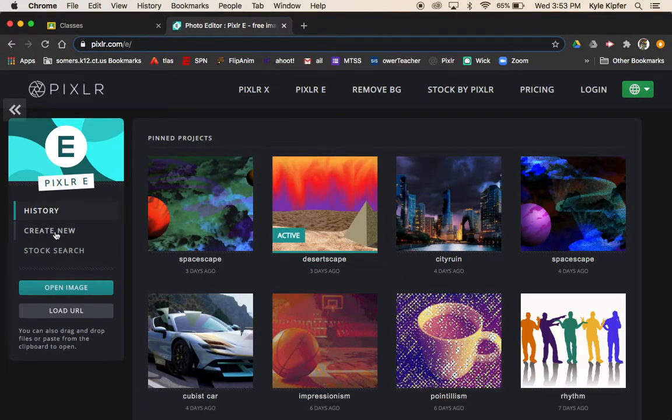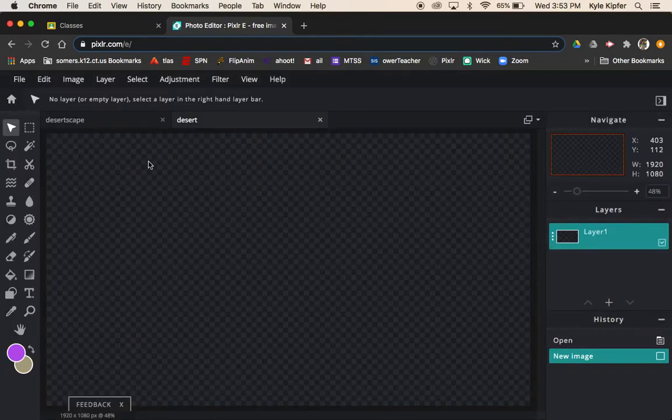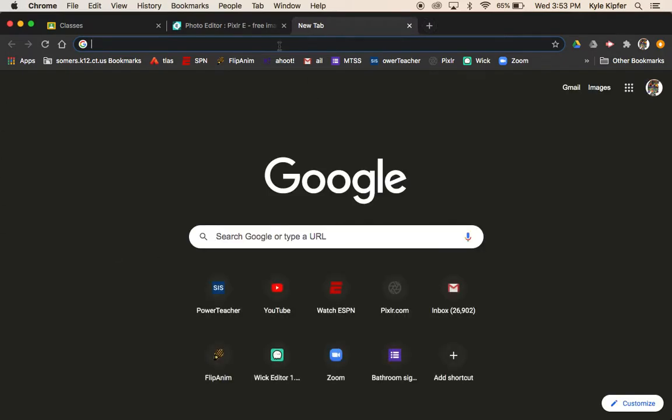So I'll toggle back to home, we'll click create new, go full HD, and we will type in DESERT scape and get started creating our desert scape. So first thing I'm going to need to call up here is an image of sand.